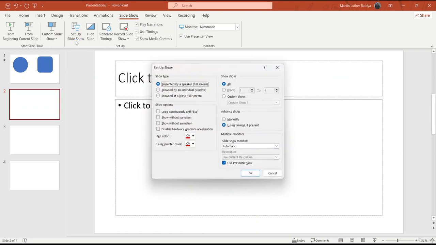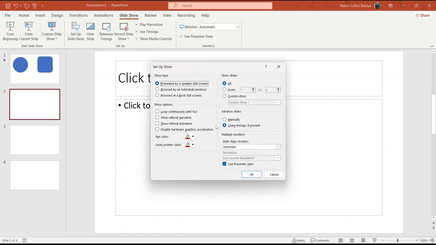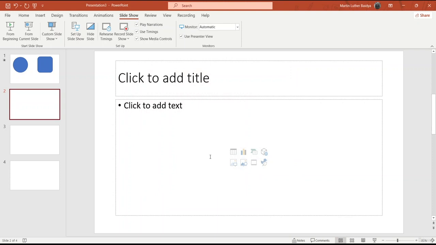Then we have set up slideshow. If you want to set up your own type of slideshow and all of the settings, advanced settings and tools, then you can do it from over here. After you're done, just click on OK and you are good to go.